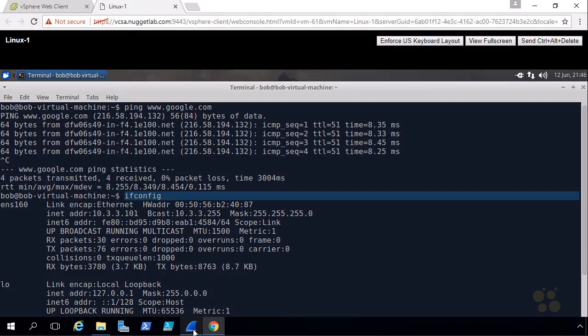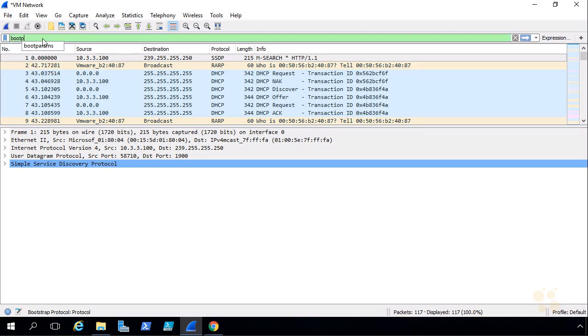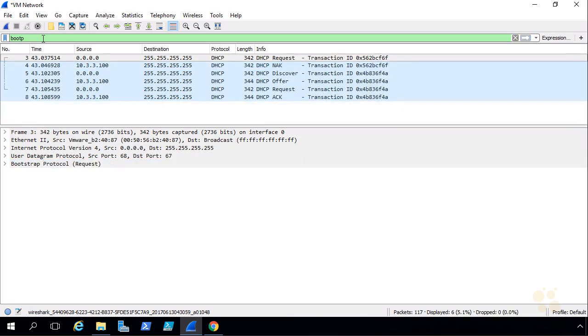Let's go back to Wireshark for a moment, and let's stop the capture. We can do a display filter for some basic protocols. For example, if we click in this display filter area and type in bootp, that's how you spell DHCP, or the grandfather of DHCP, and press enter, that will show us any DHCP-related traffic.